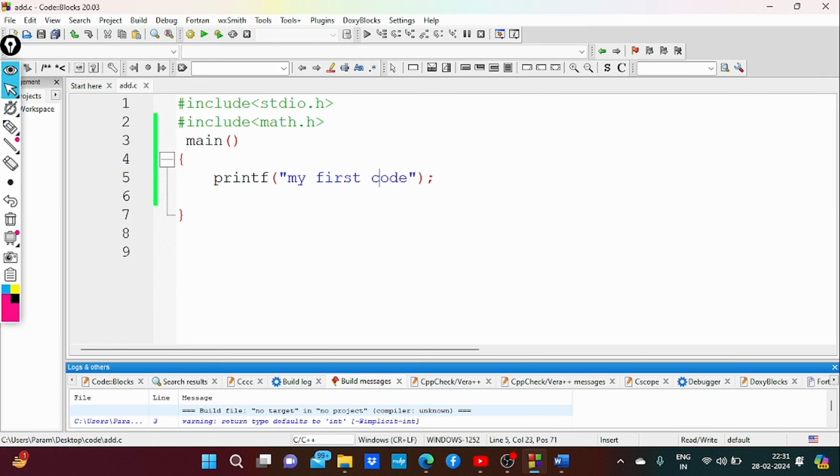Hello everyone. Let us start with the series of lectures for C language, and the interface that you are seeing over here is Code::Blocks. So this is the basic structure of C language.